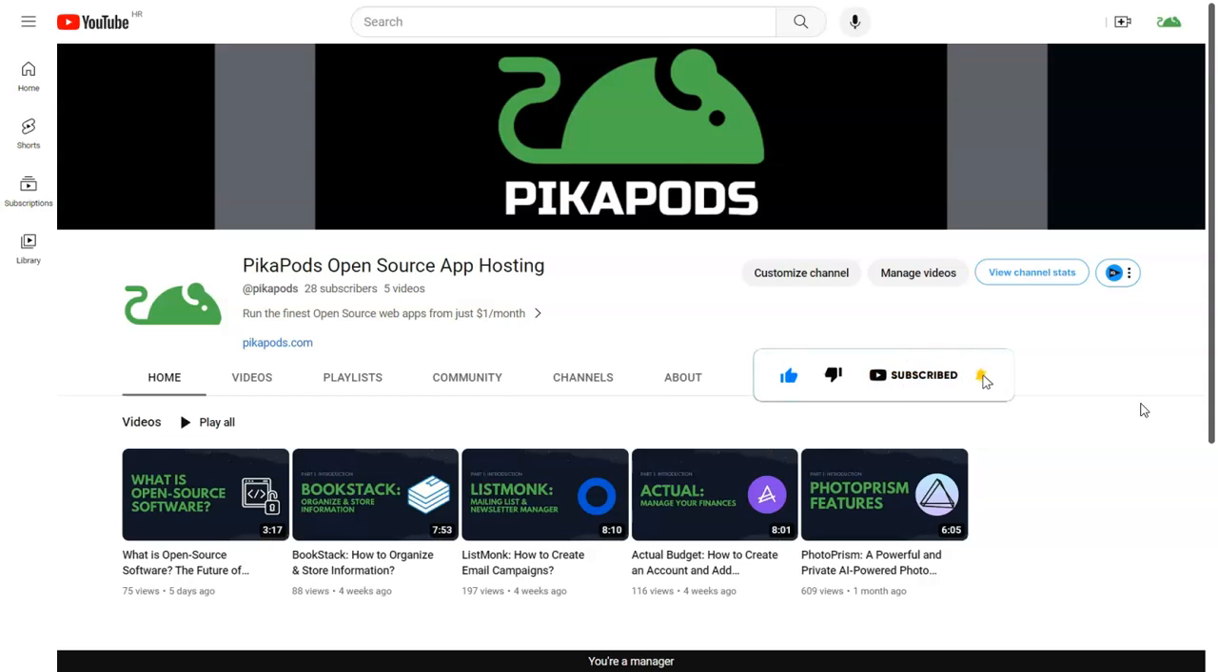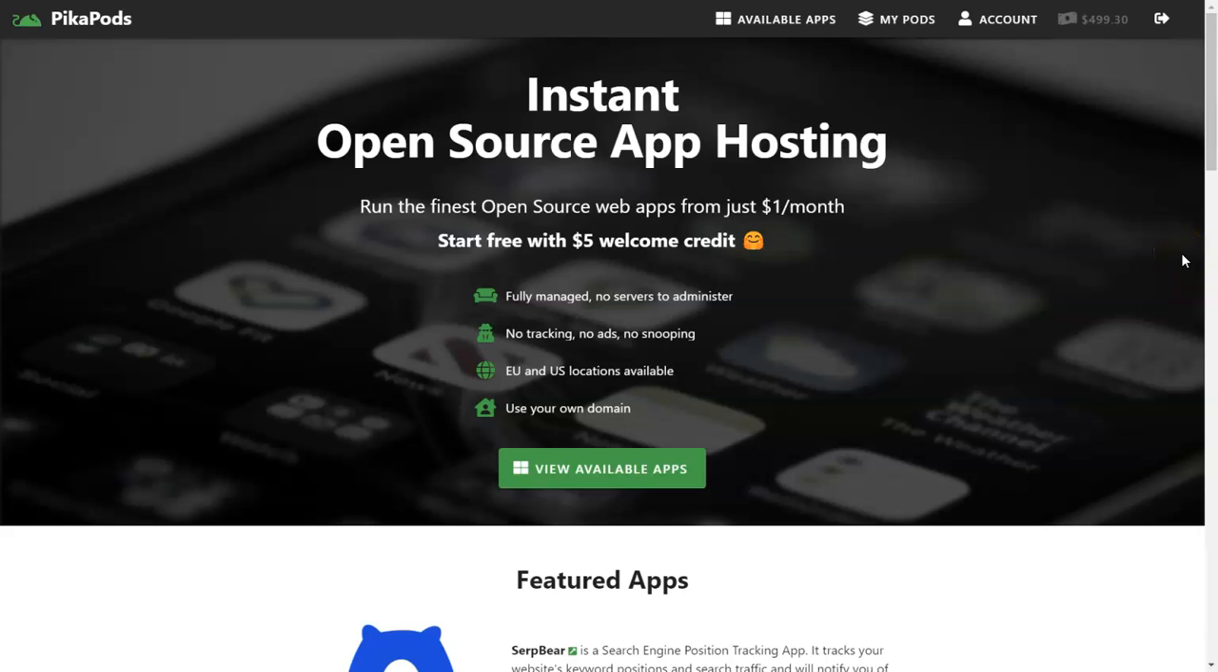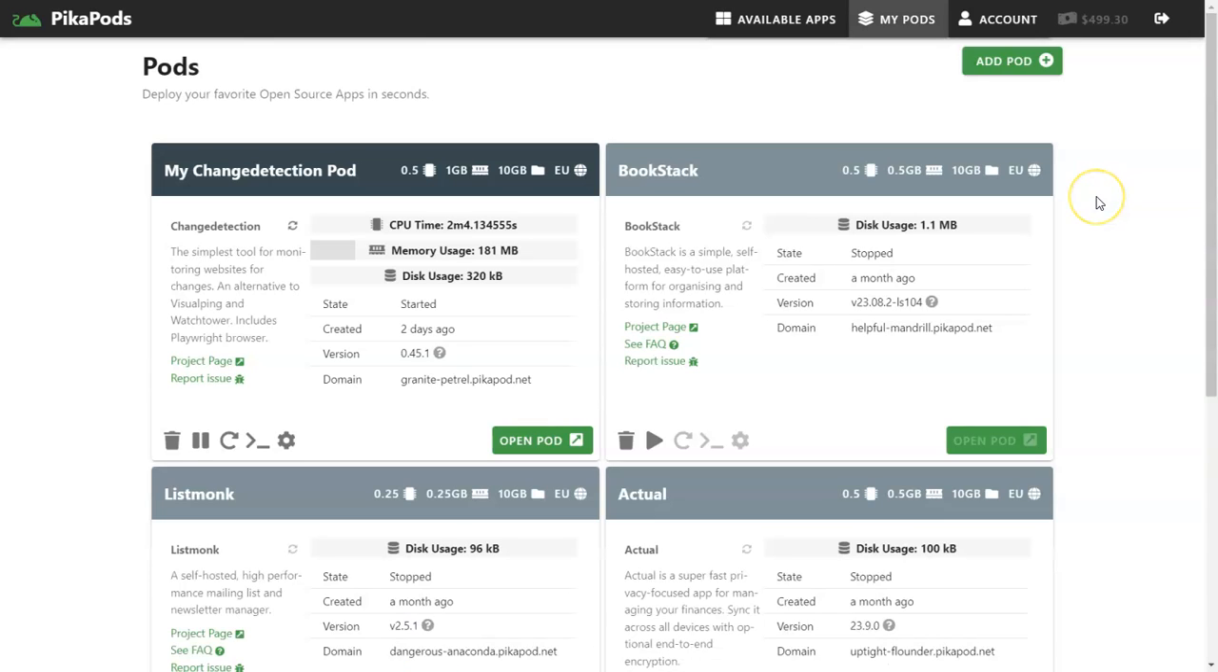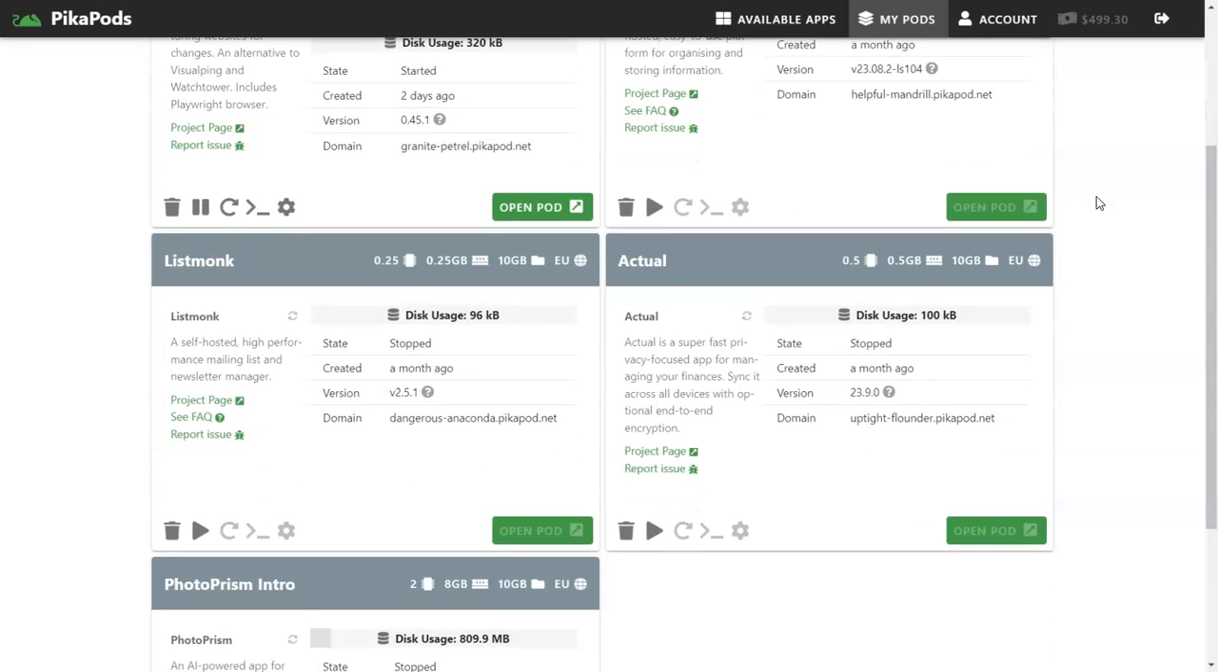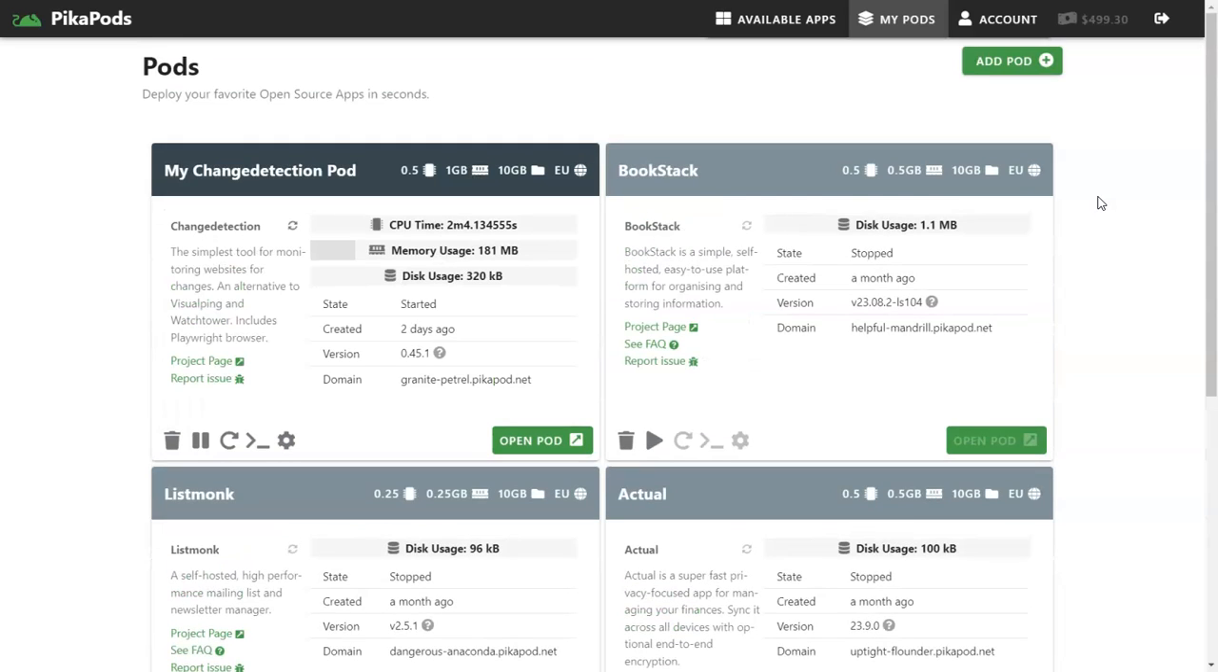Before I explain how to deploy an open source app with PikaPods, I will explain what PikaPods is. So PikaPods is an open source app hosting service that makes it easy to find, install, and use open source software. PikaPods has a very simple interface and manages all configurations, databases, and other details in the background. So you don't need to worry about updates because those are automatic.